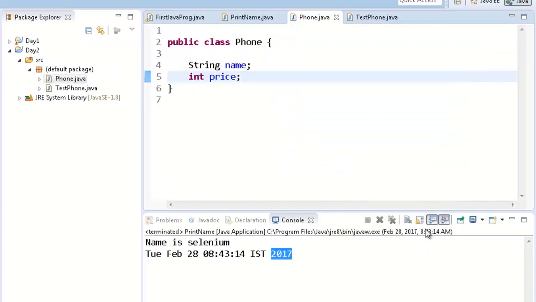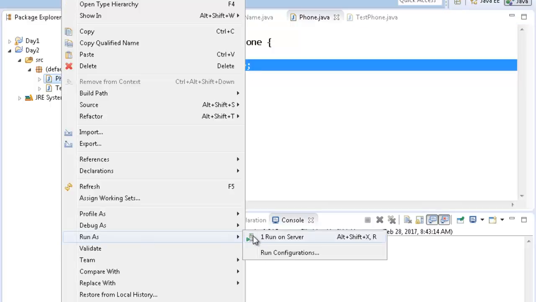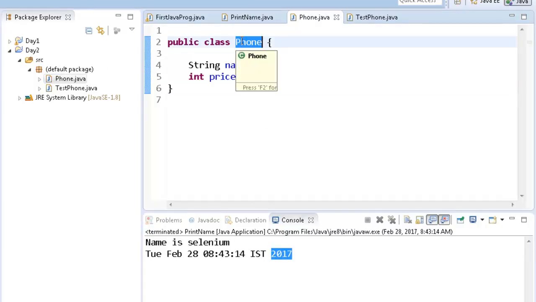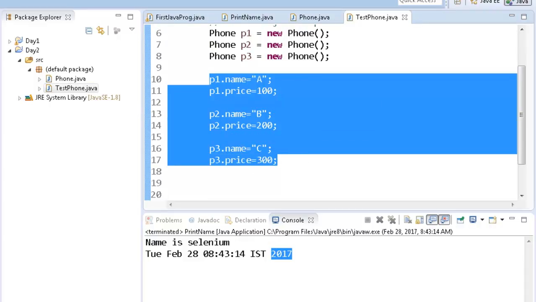And there is another question being asked: for creating properties, do they need to be under main? We don't have main in the phone class. No, for creating these variables, you don't need a main function. You can just declare them over here. You cannot execute phone.java, you cannot run it as a Java application because it's got no main function. But it's a concrete class. It's having two properties, right? And I have created three objects of my phone class out here.